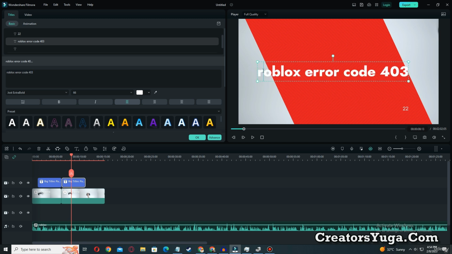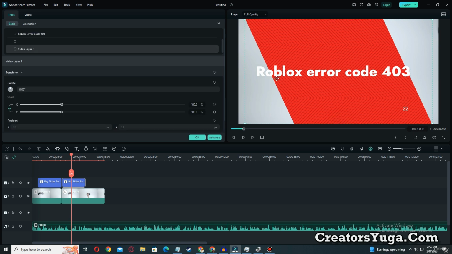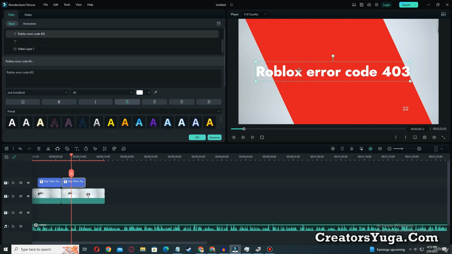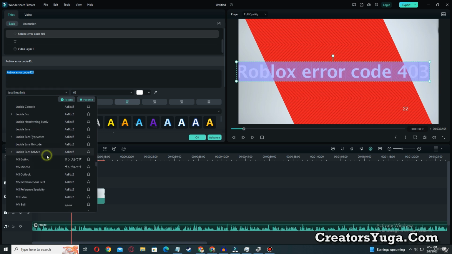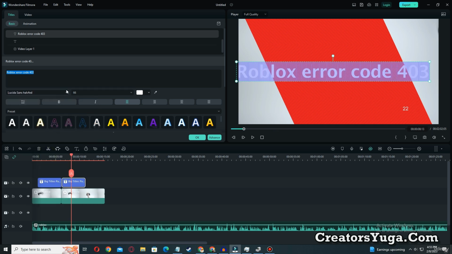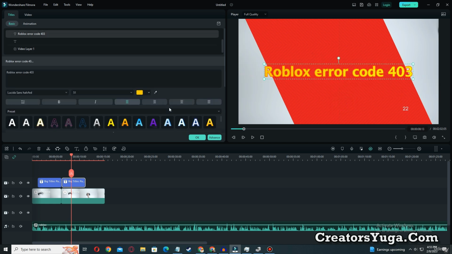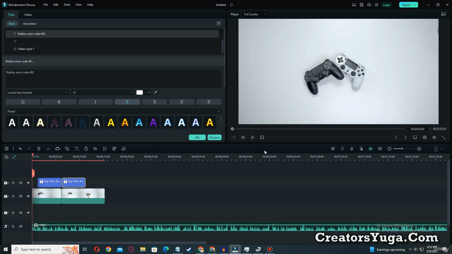And R should be in capital. Also we can edit its font. So I will double click on it and you can see this is our font. So we can change our font. This would be great. And finally you can change its style from here. It will look so clear and nice. Now let's play our video.